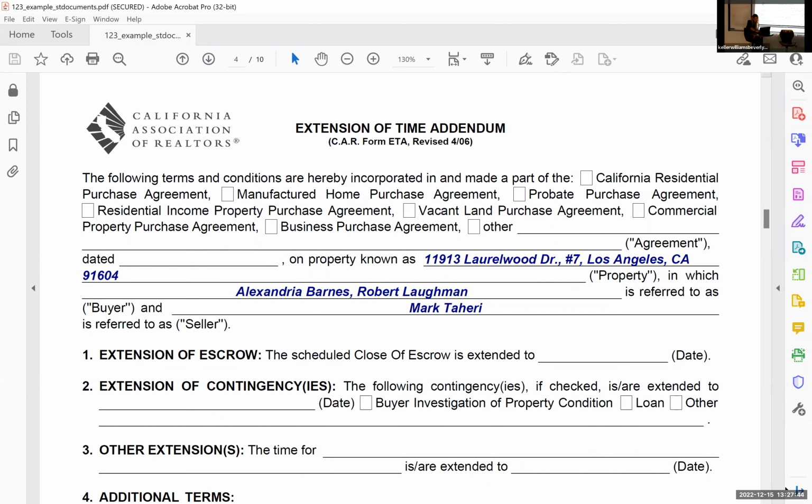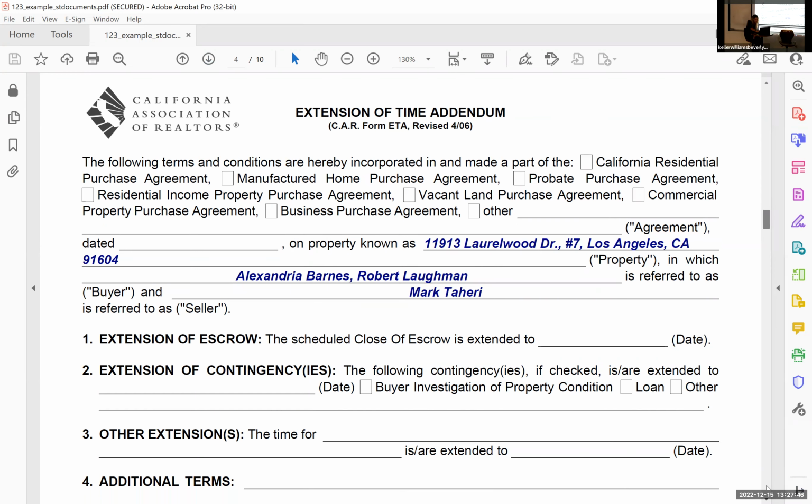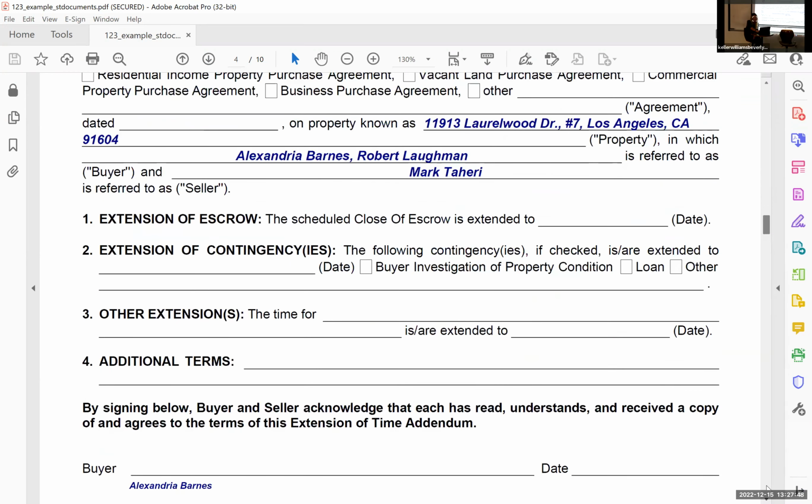Let's see here. Additional terms. See, there's a section here where you can modify anything here. Just be careful with freeform stuff like I've told you.